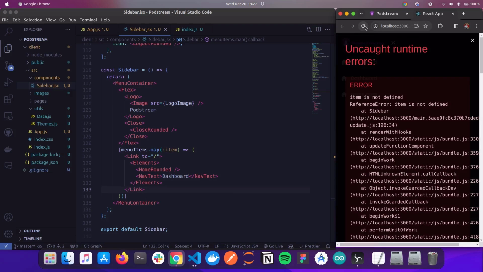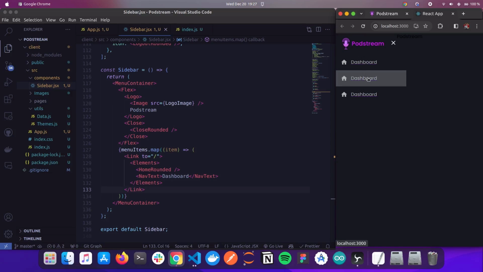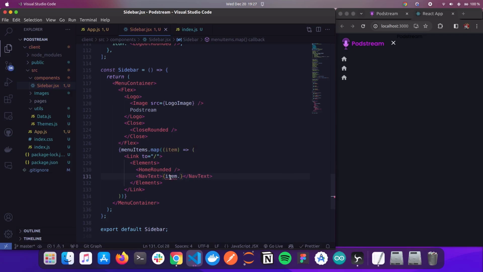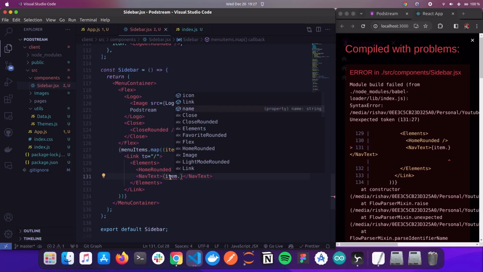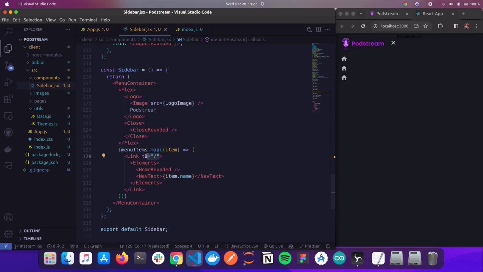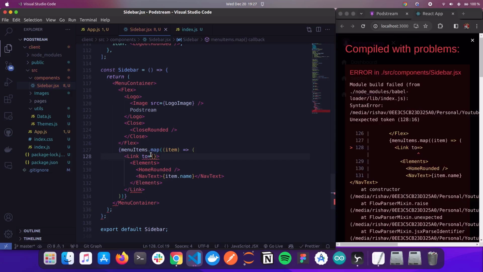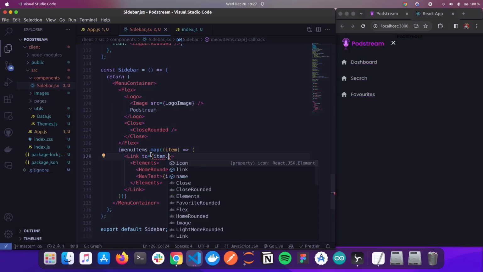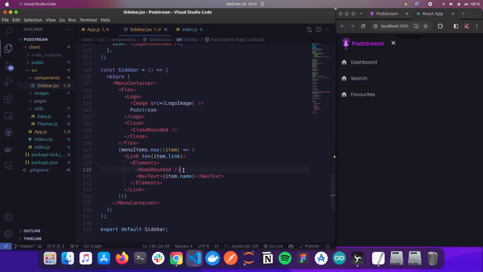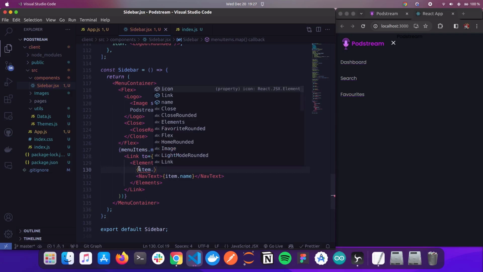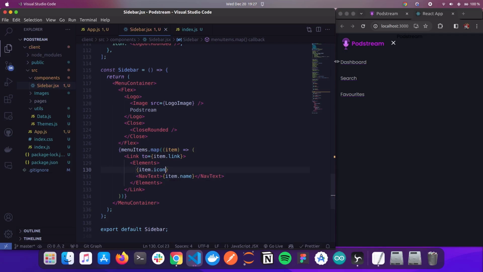Okay, so if we reload this, you can see dashboard is coming 3 times because we have 3 items, but we have to update this one, right? So instead of dashboard, what we will do here is item, that is our object, then we have the name, right? So item dot name. Then for the link I will have item dot link, and this one, home rounded, I will cut and simply do item dot icon. Okay, so that's it. You can see dashboard, search, favorites all are being mapped with their icons. So it is now pretty much similar.